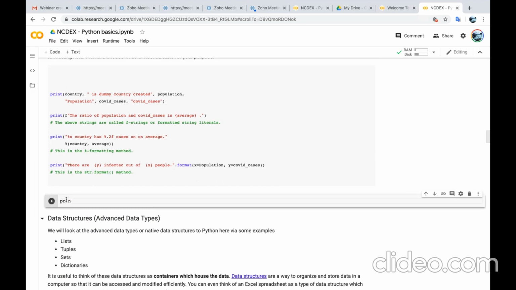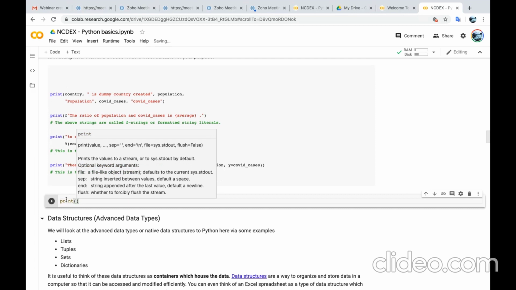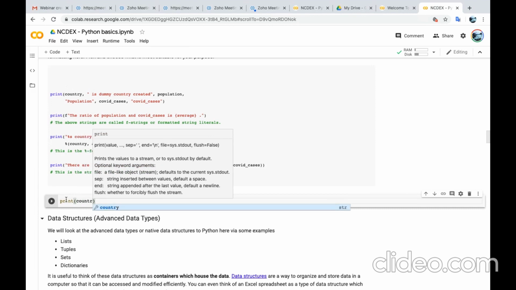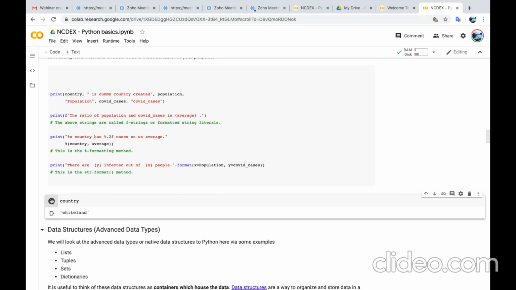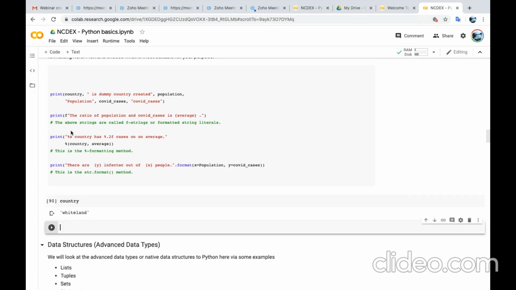One is print. We'll write the name of the variable. Like in the previous statements, we have initialized the name of the country. So I will write country here. Let us see what is there in the country first. Country is Whiteland. And population.